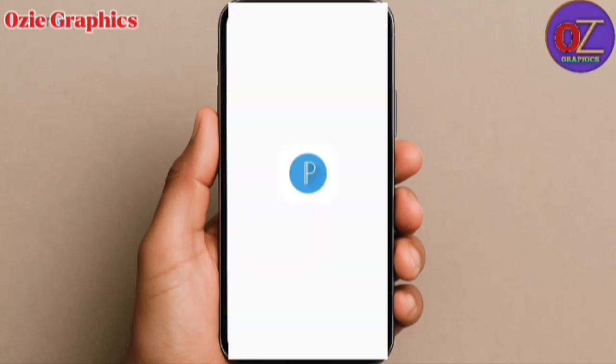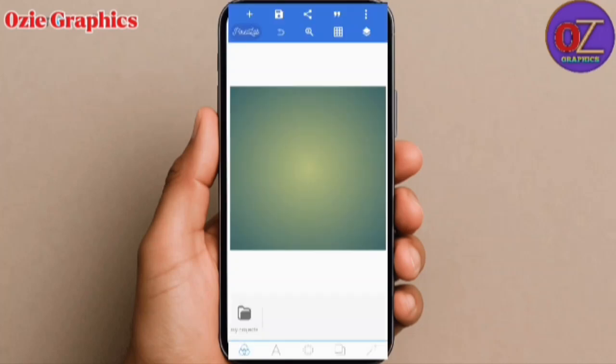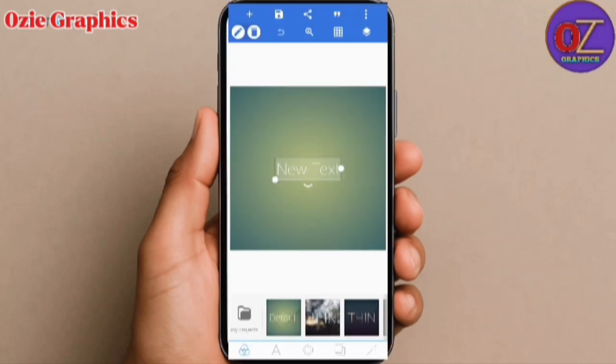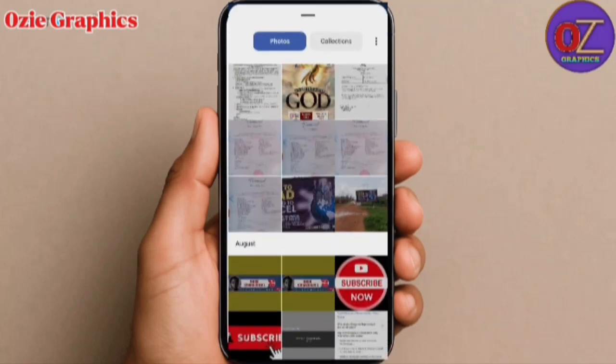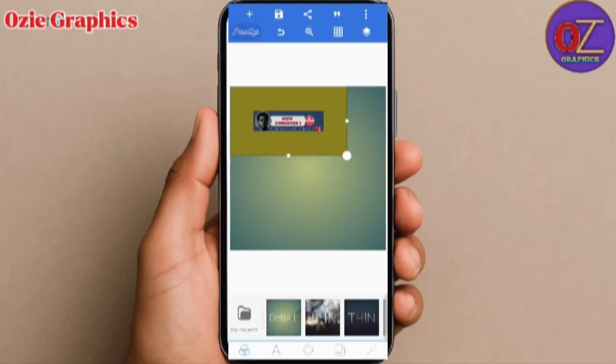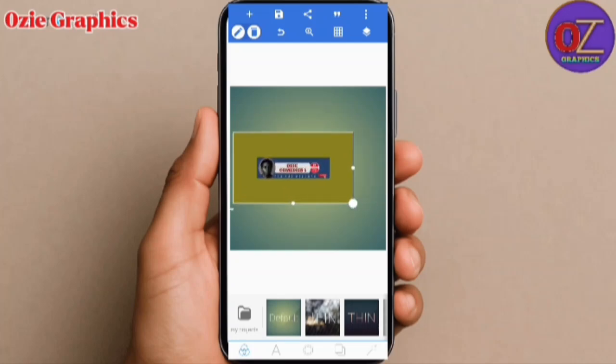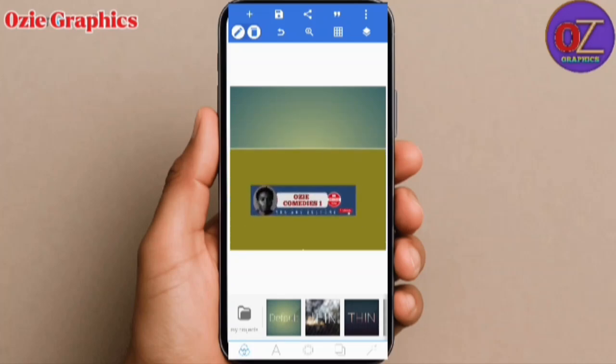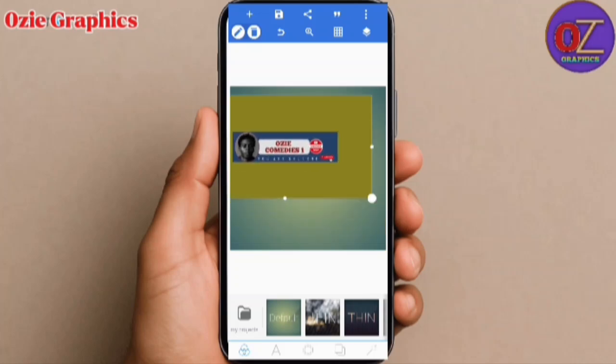So when you enter it, you want to do something like this. This is the YouTube banner we want to do. You understand? Can you see this is a YouTube banner? Yes, this is a YouTube banner. This is an example of a YouTube banner.